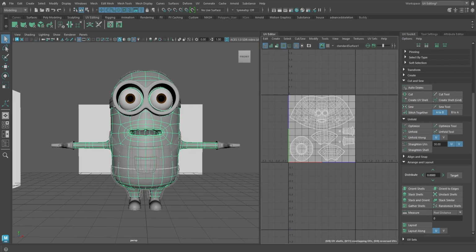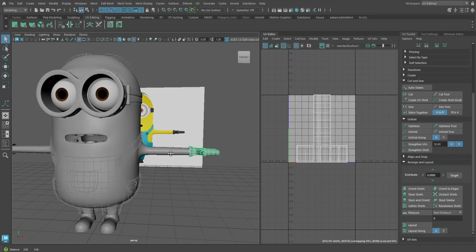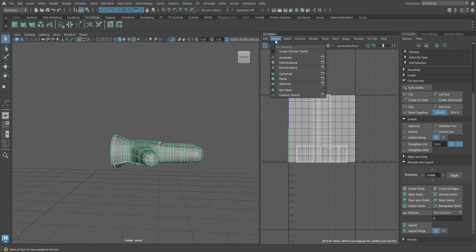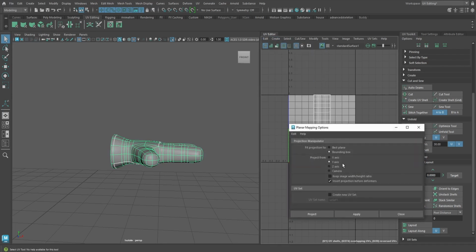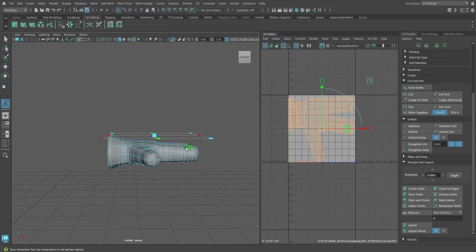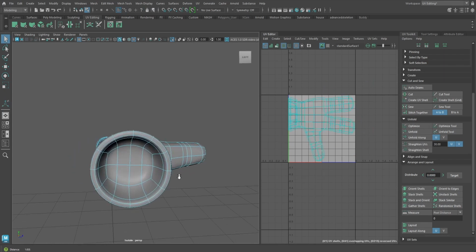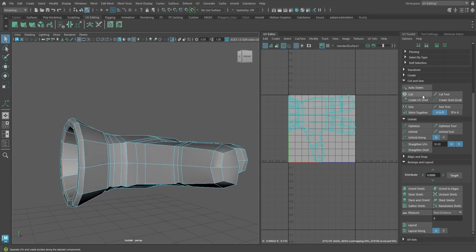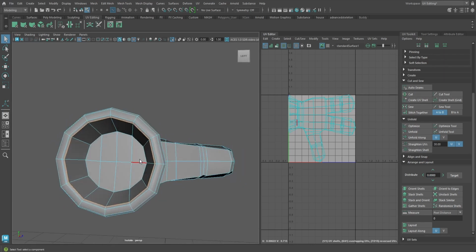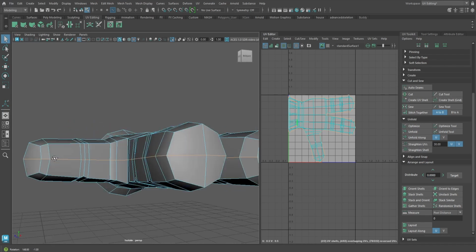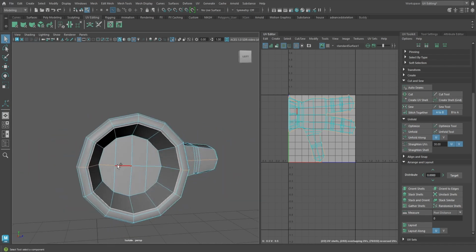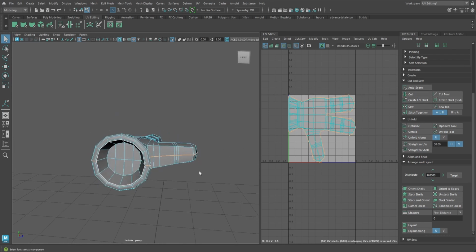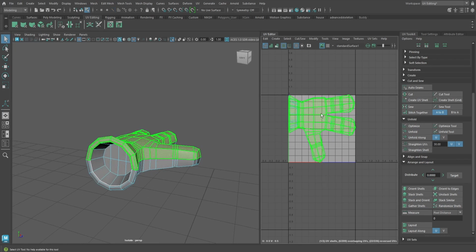Let's UV map the gloves on the Minion. Let's go to Control 1 to isolate it. And let's go to Create, Planar. And let's make sure it's the Y-axis and project. And let's select these edges near the back of the glove. This edge loop and hit Cut. And let's select this edge loop right here on the glove and deselect these guys and go to Cut. And let's go to select UV shell and separate these two.